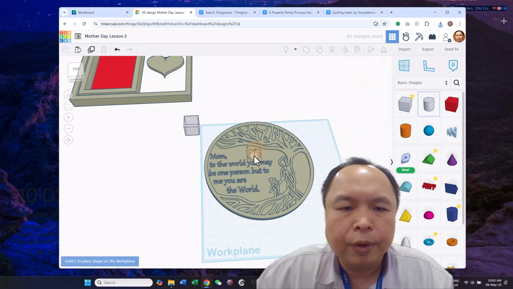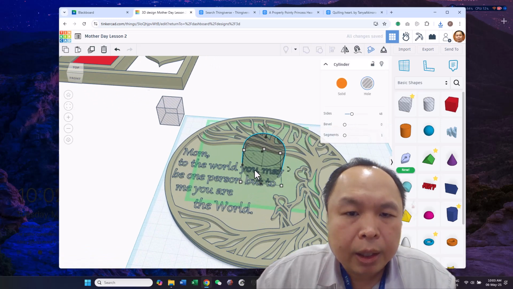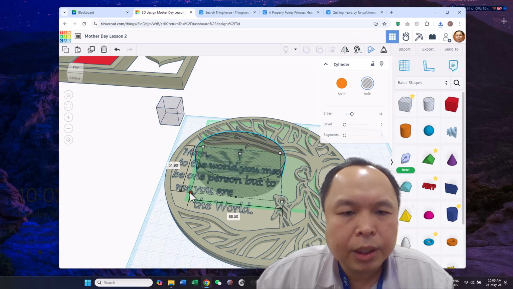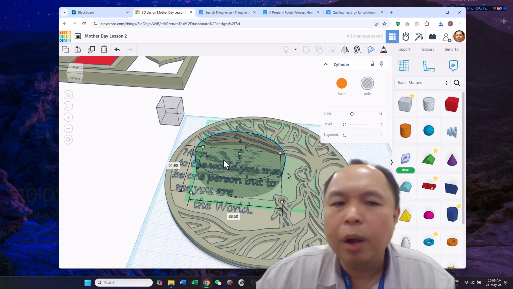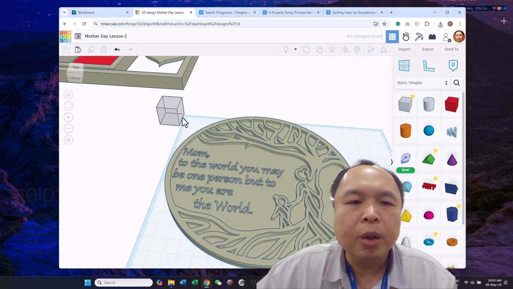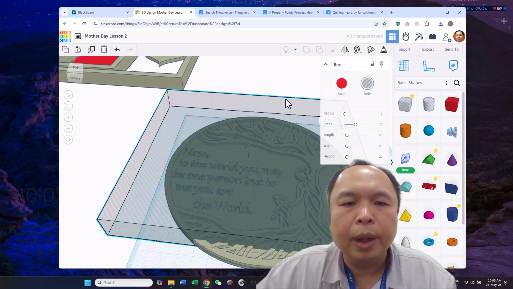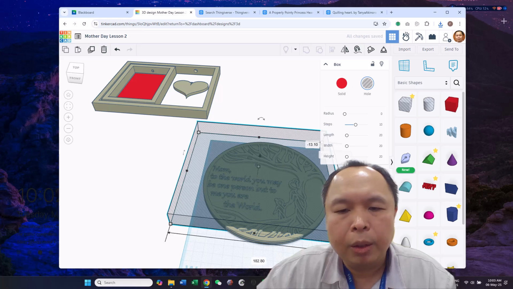You may think of using this method to erase the word, but you can look at it, it is not even. When it's not even, you cannot use this method to erase. It will not be nice. So forget about this. We have to use this other method to remove the word. So look at how I do it.